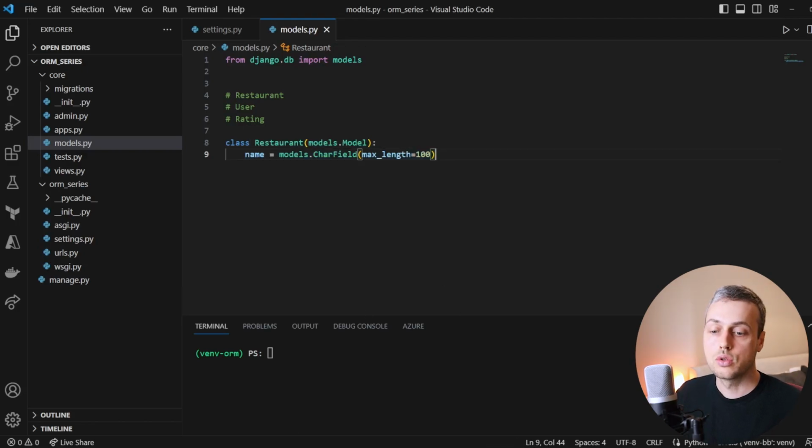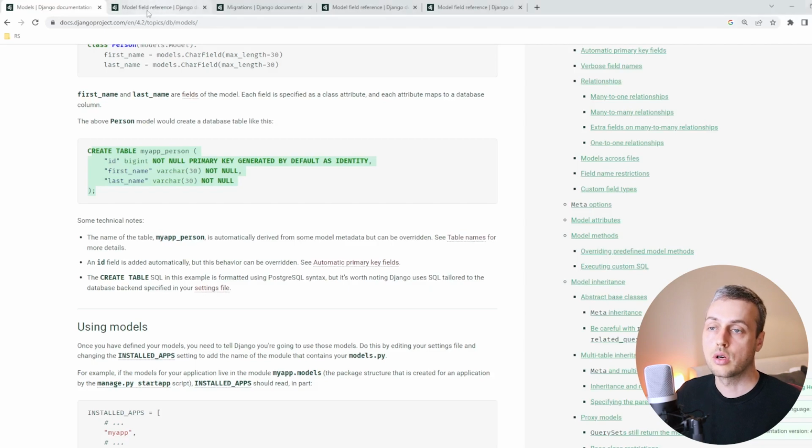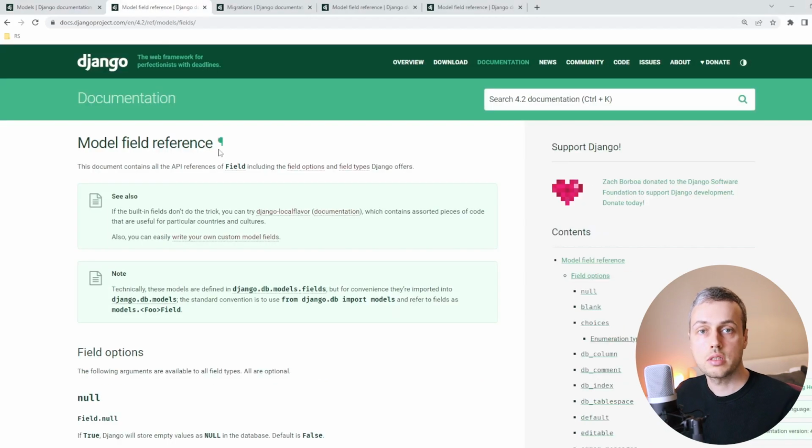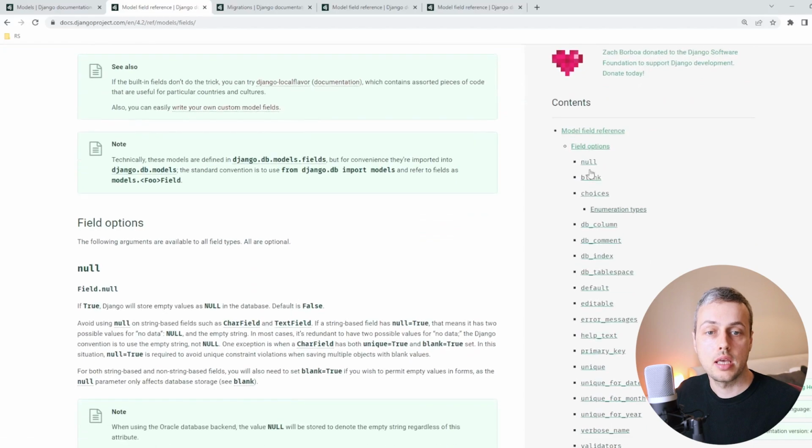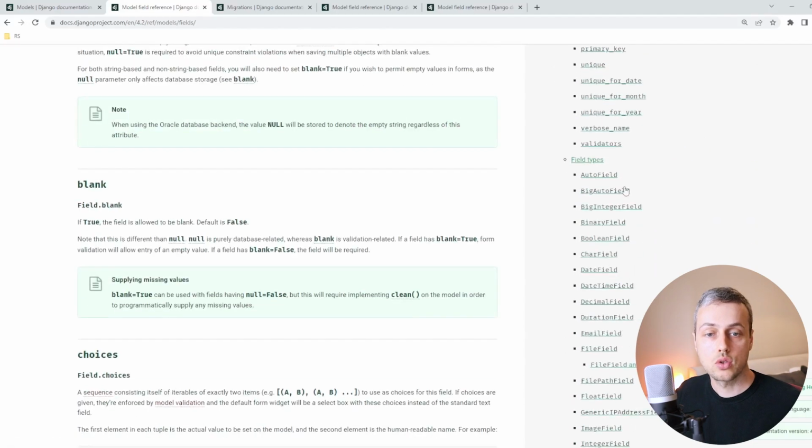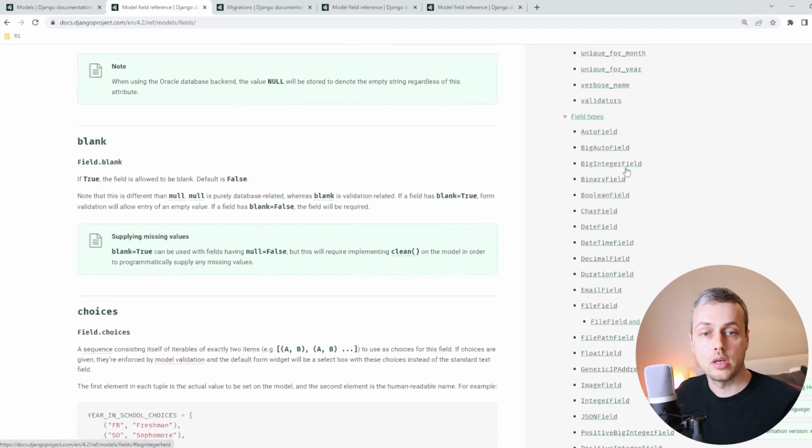So at this point I'm going to go to the Django documentation, and we're going to go to the model field reference. This is a page that contains data on all of the different fields that are included in Django by default. I'm going to leave a link to this and to the previous page on models just below the video. On the right hand sidebar you can see some of the keyword arguments or options that you can pass to these model fields, and we also have field types defined below here. And these field types are what we're defining right now. For example, we've just defined a CharField.